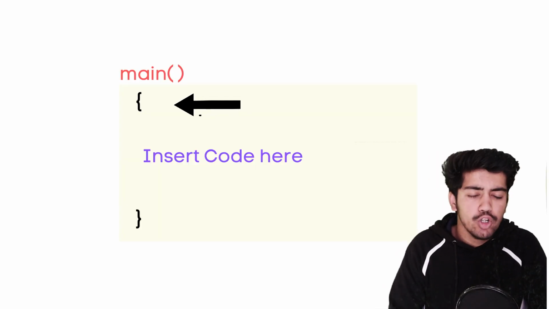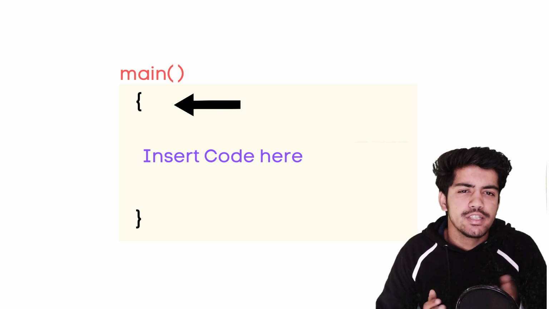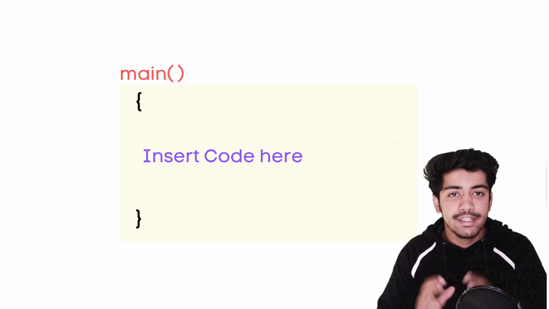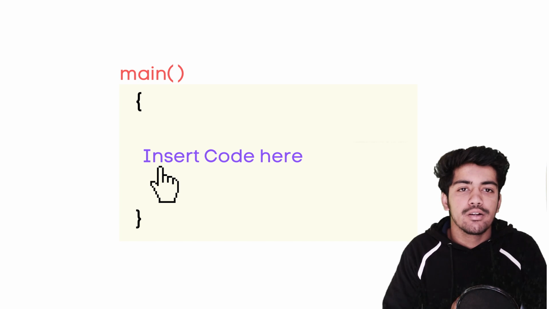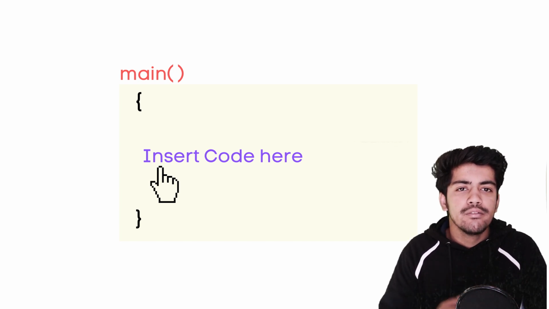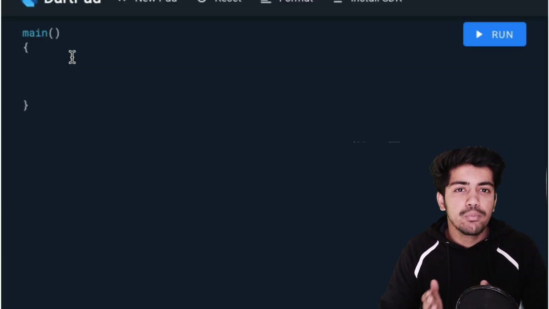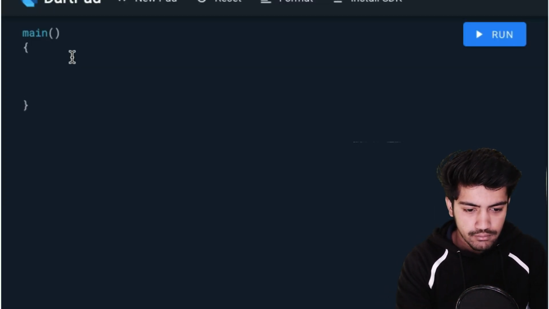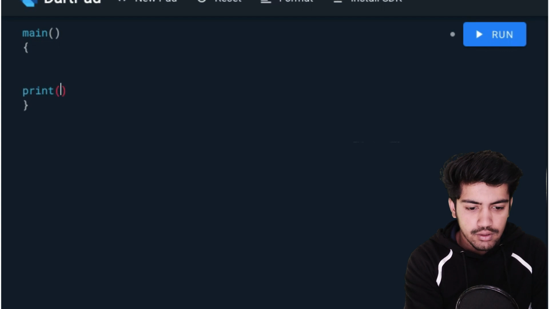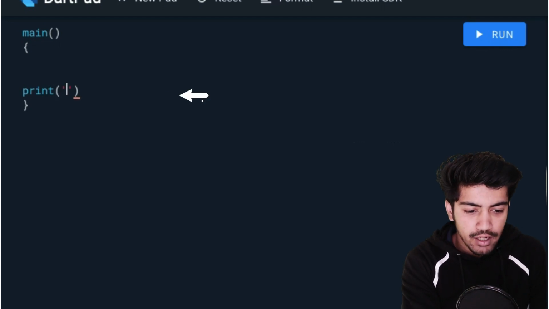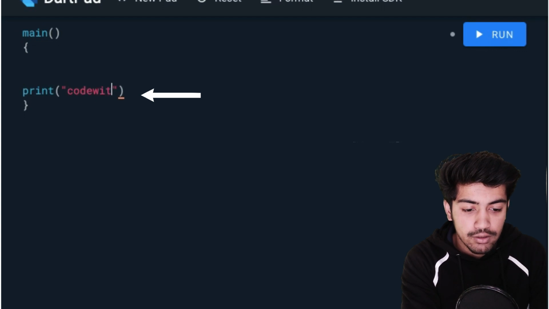The keyword main is followed by a set of parentheses, which is followed by an opening curly bracket. Here we can write our code, and when we are done, we will insert a closing curly bracket in the end. So let's try to print something. On line 3 of the program, we are using a print statement, which prints the text.